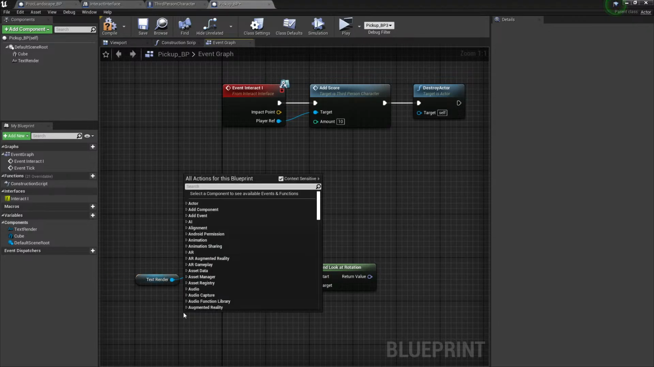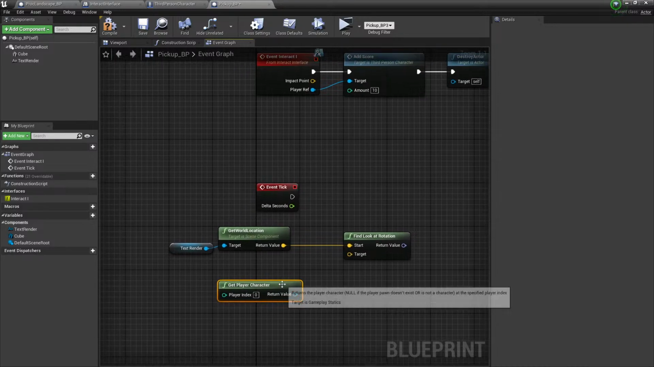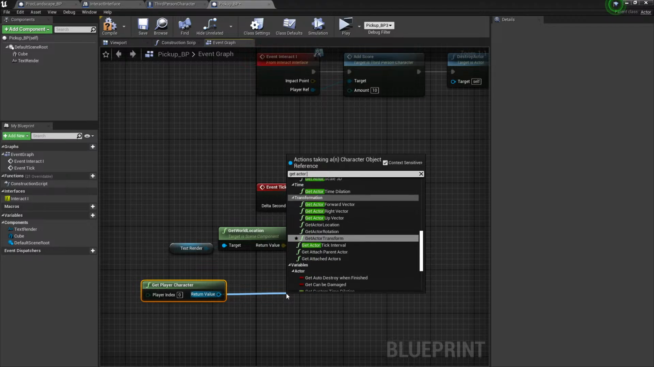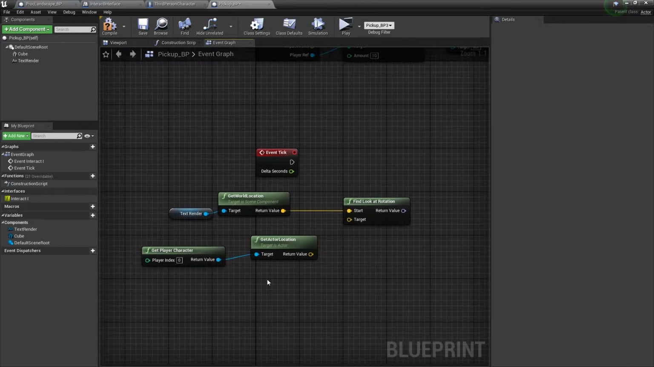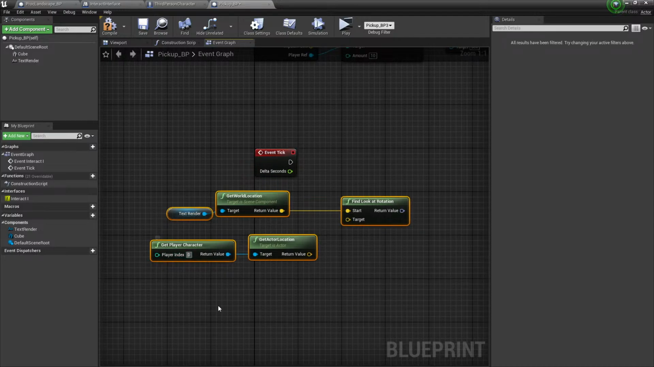I'm going to get the player character. So I don't have to have a specific reference to my player character because I'm just getting their location. So this is simply referencing the very first instance of the player character. So this logic here would not work on a multiplayer game, simply because this is referencing the 0 index of the player character. If you had 2 players in your game and you wanted this to reference the second player, this would have to be a 1 rather than a 0.